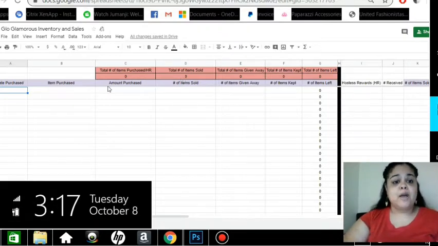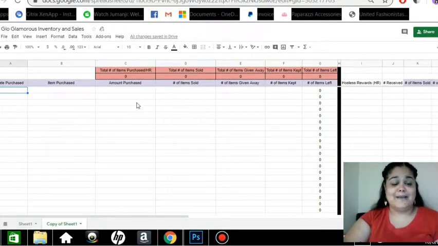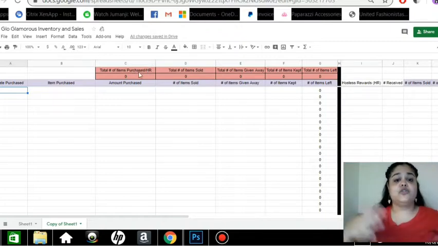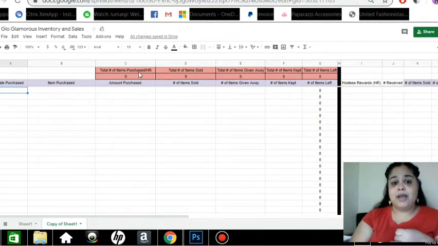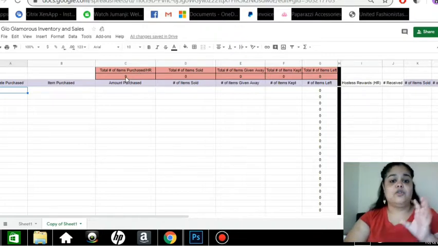Okay. Up here on the top, it actually gives the totals. So the totals of everything. This is the total number of items that you've had overall, whether you've purchased them directly or you've received them as a hostess reward. It's all calculated to give you that grand total.